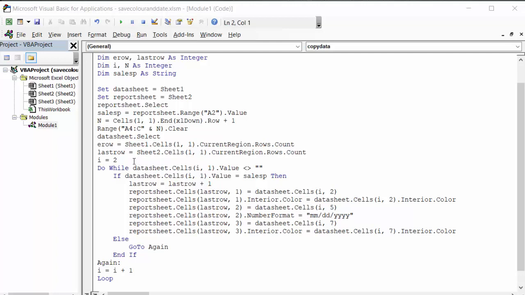Now i equals 2 because we have heading rows, and do while sheets i,1, so that's A1 value is not blank. When I include the code in my video description, I will not be able to put this symbol in the code because I'm not allowed to have these symbols in there. So I will have not equal to in brackets in here, but you can replace it with this symbol. If the datasheet cells i,1 equals the value of salesperson, then go to the last row, and report cells lastrow,1 equals sheets cells i,2.